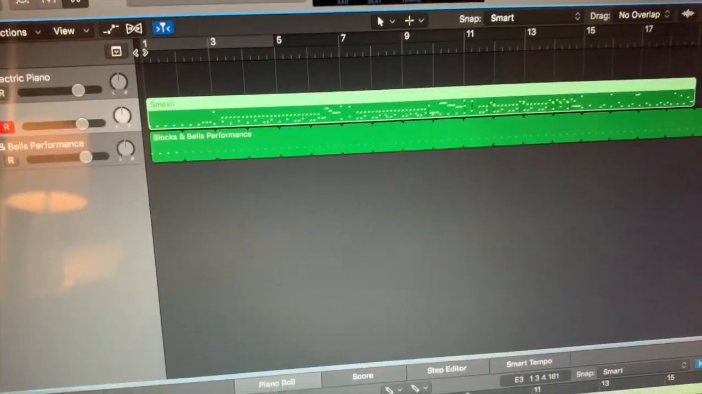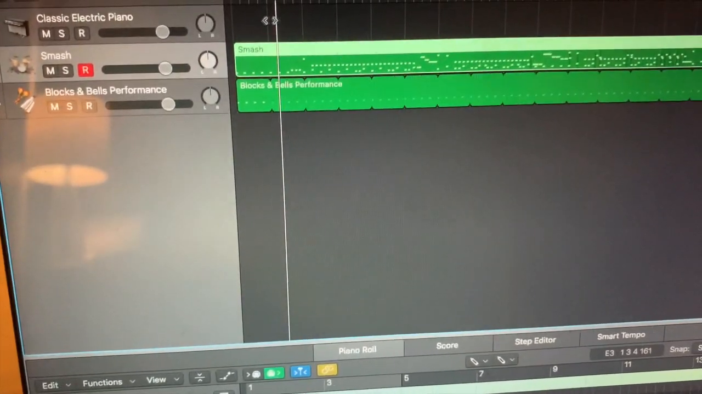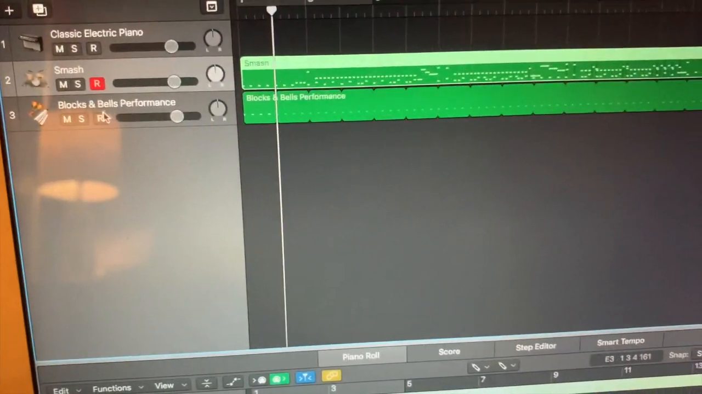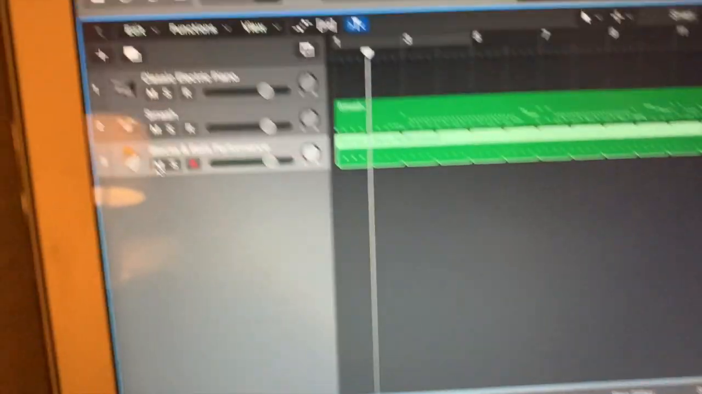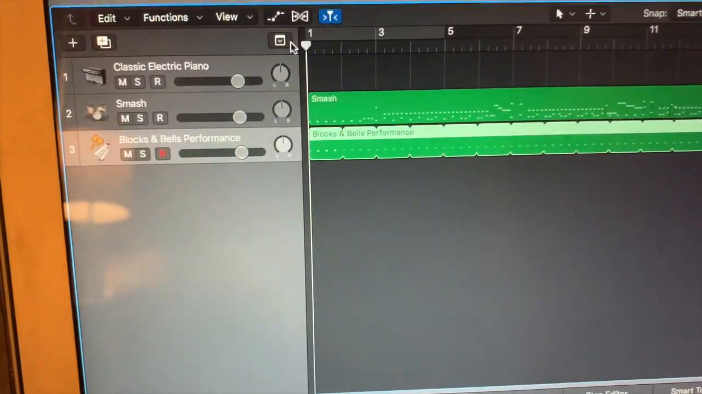When that's all done, and you're happy with your takes, you just bounce the file, and I'll show you how to do that right now. If you want your click track to be playing while you are recording, you can just keep it there, but if you don't want it, you can just mute it right there. For this video, I'm just going to keep it.